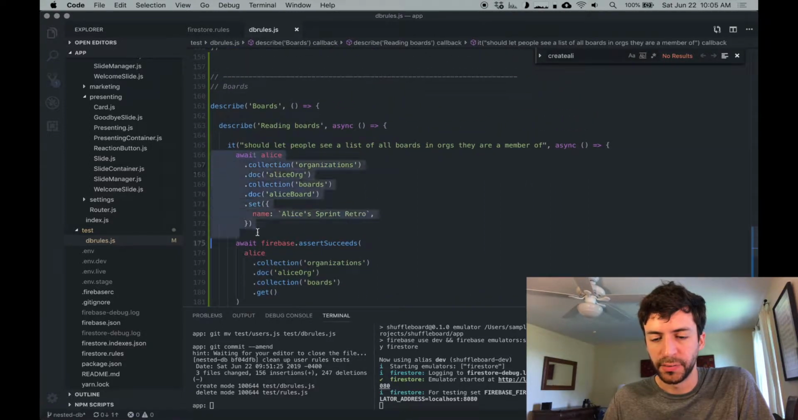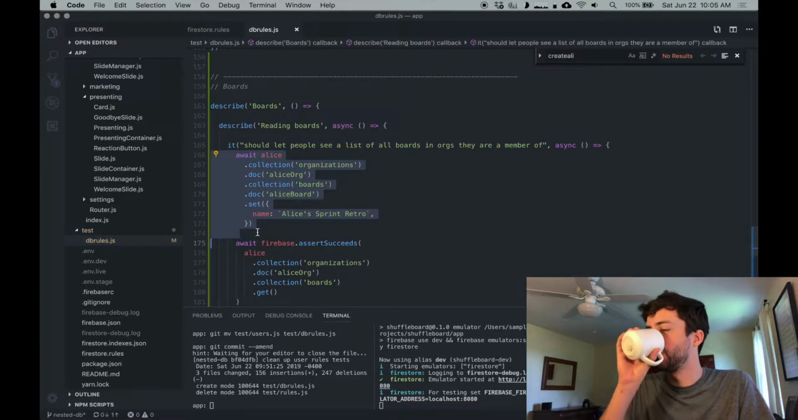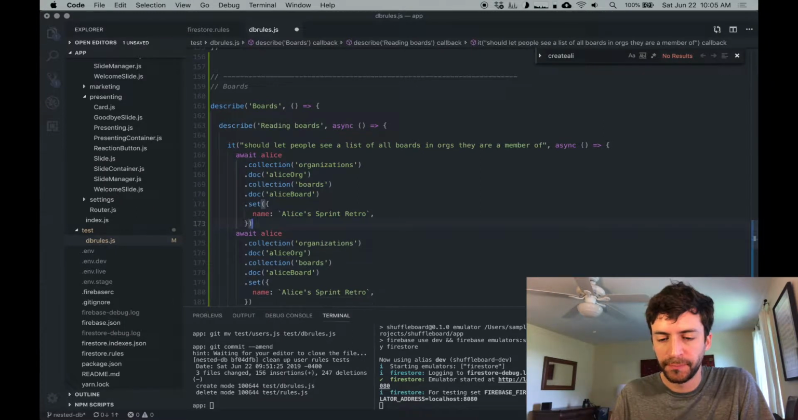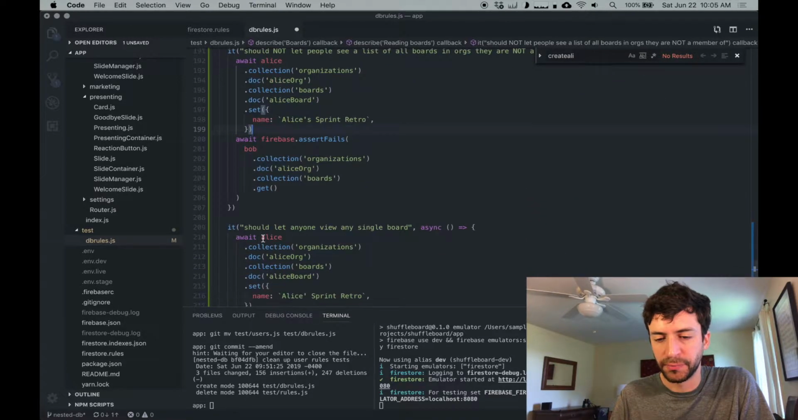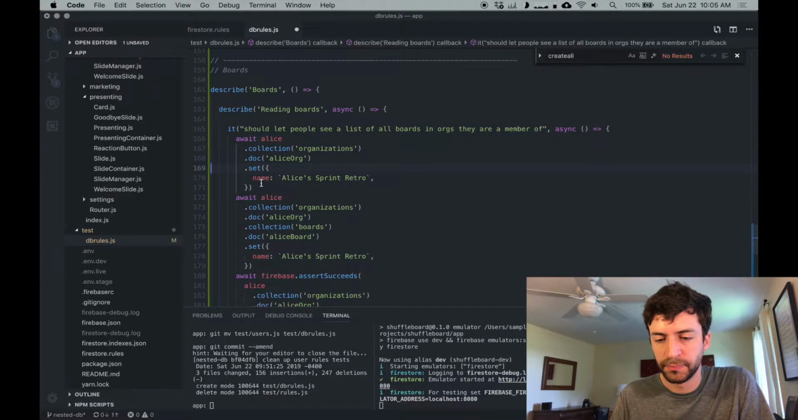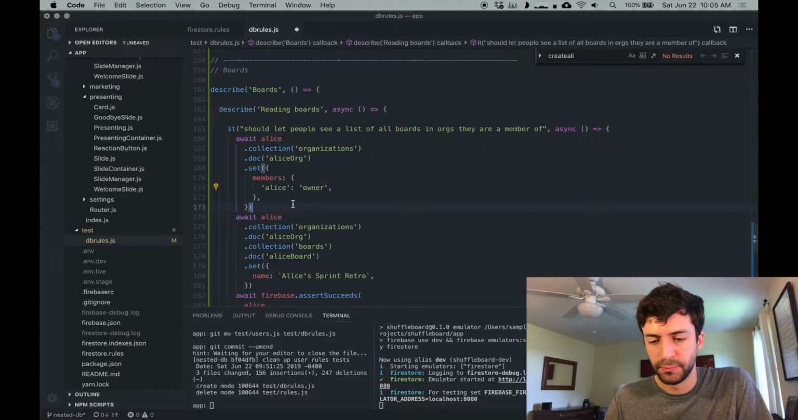So what we have to really do is set this Alice organization in advance, and with some attributes, specifically an attribute that says Alice is an owner of this org. I think that's how we were thinking of doing it. Does that work?